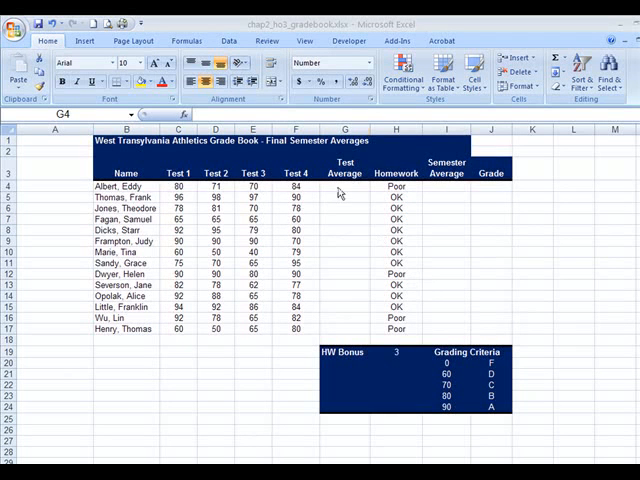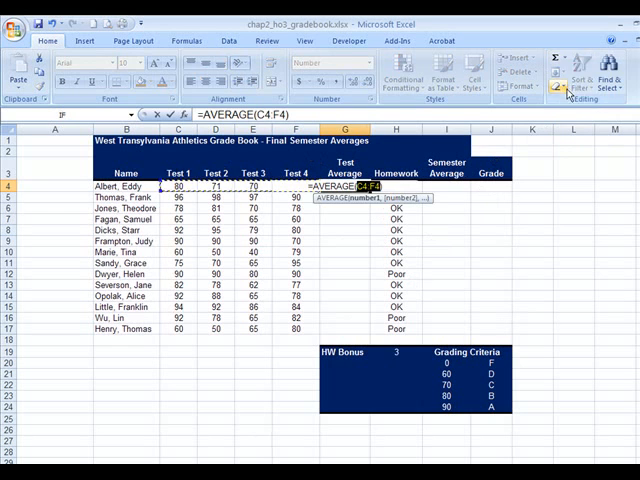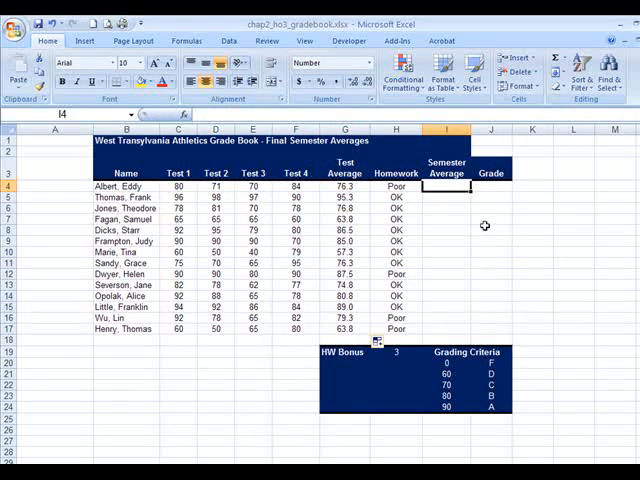First cell we have to work with is in G4. We want to know the average of these four tests. We could click over here. We click on average, and it's showing the marching ants going off correctly, which is good. We hit the Enter key to complete the formula. Drag it down.